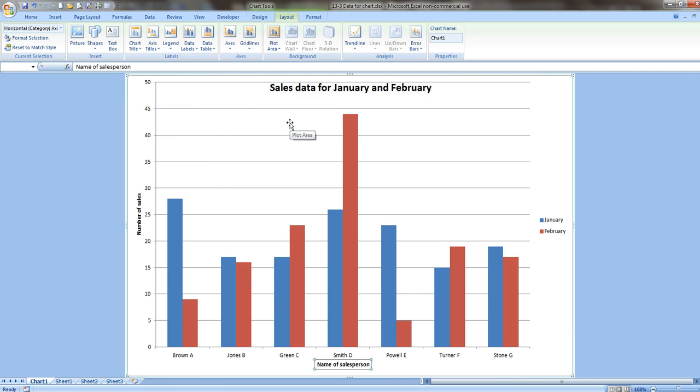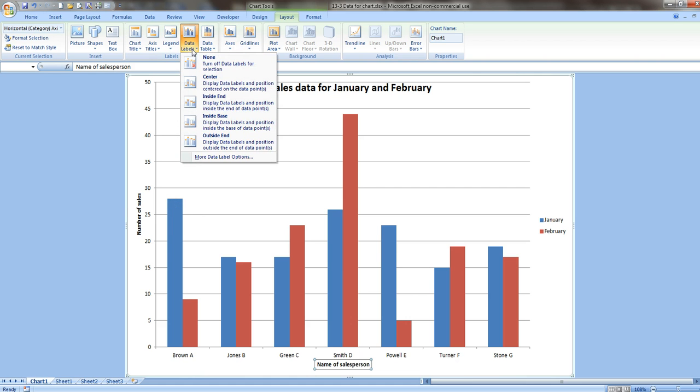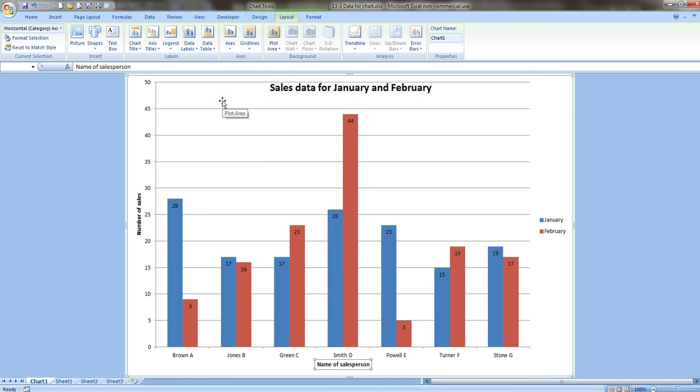The next one, which is really useful, is the data labels, because for example A Brown, how many did they sell in January? Is it 27, 28? You can't tell. So put your data labels on, and I think they're always better on the inside end, right towards the top where you're going to be actually reading the amount. And that's it. That's your chart.